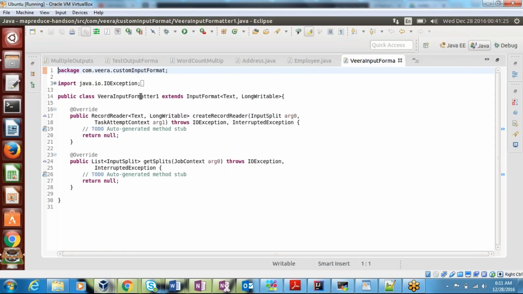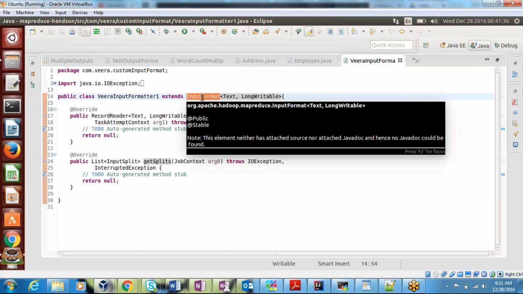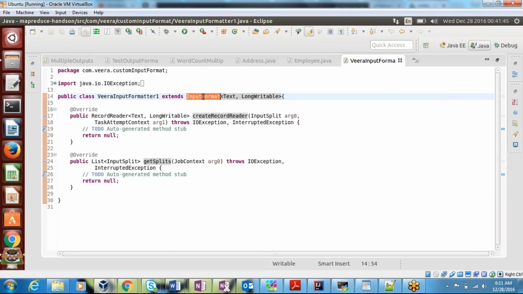First, you need to create a class which extends InputFormat. You have seen different classes, but that's why I said your InputFormat class is the parent class. Whether it's TextInputFormat or FileInputFormat, no matter, your first parent class is the InputFormat class. Either you can go with InputFormat, or if you want, you can go with FileInputFormat. Let me show you that in detail.